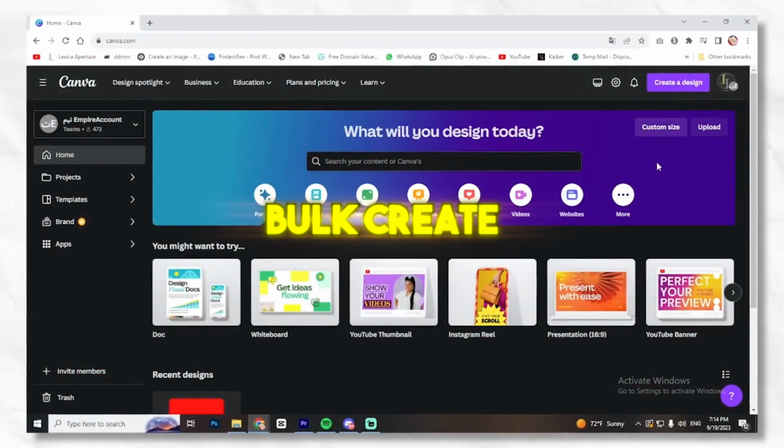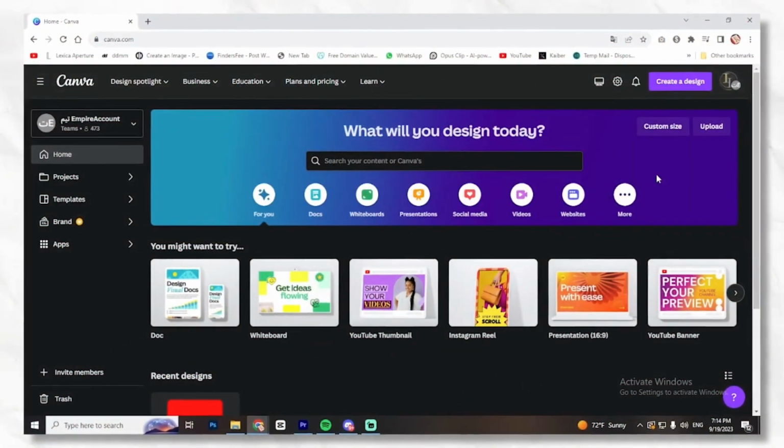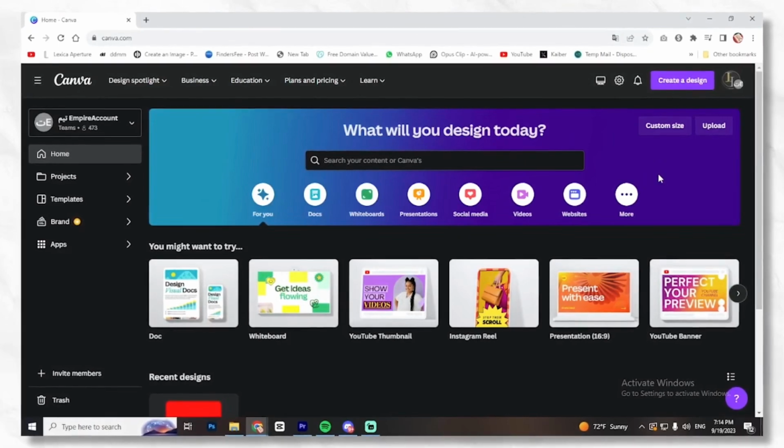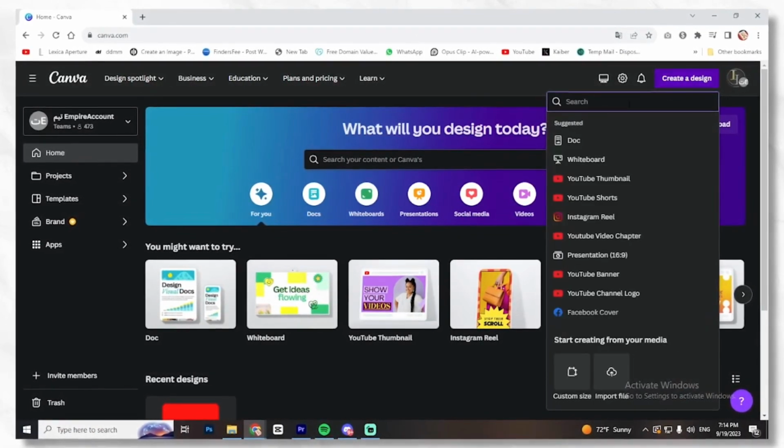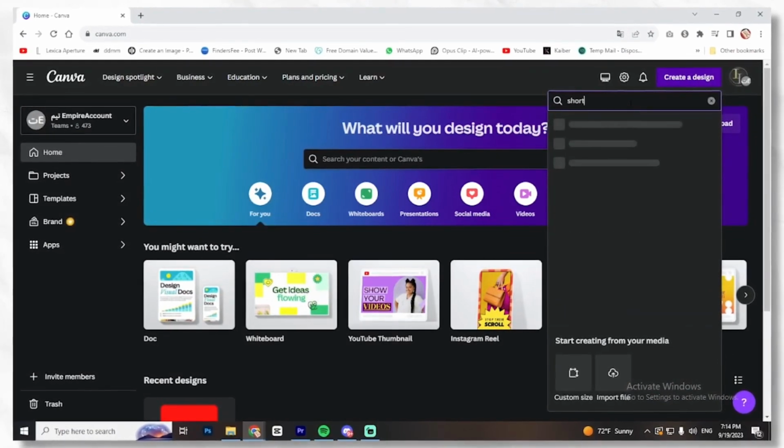The next step is to bulk create. If you don't know what that is, it's all right. I will explain everything step by step. First, go to canva.com and start your Canva Pro free trial. Then create a new design.